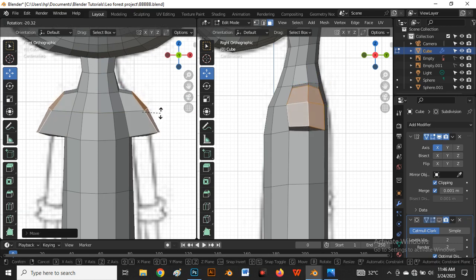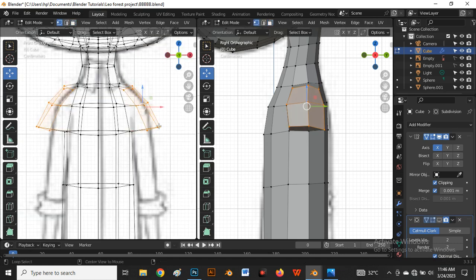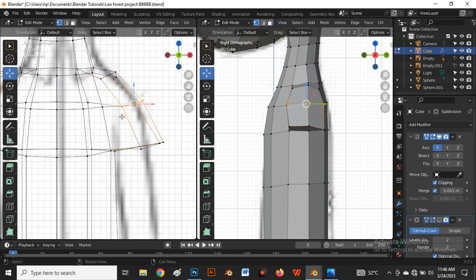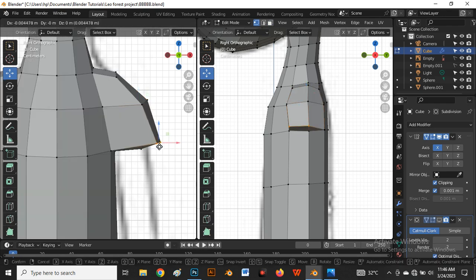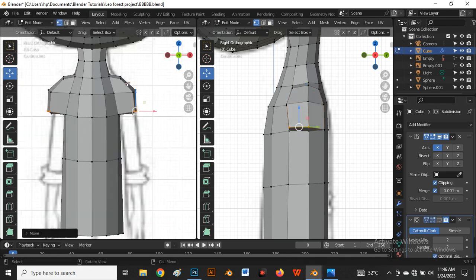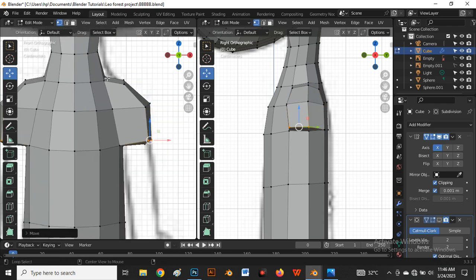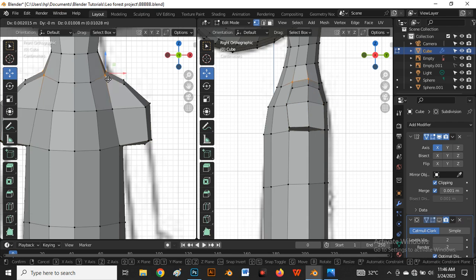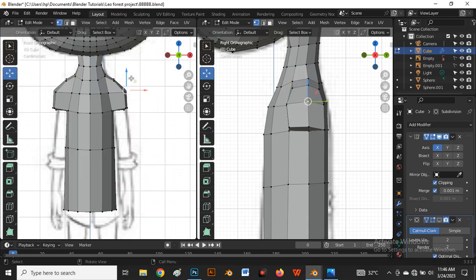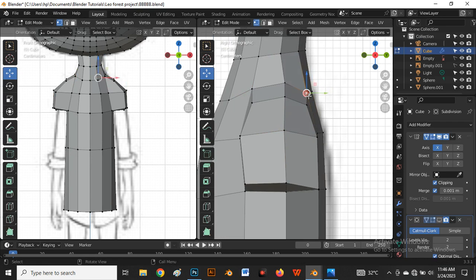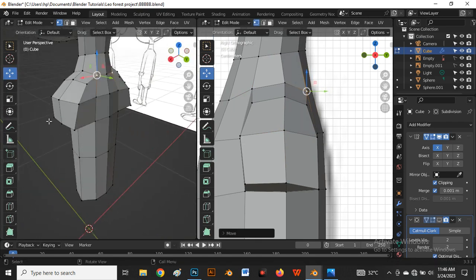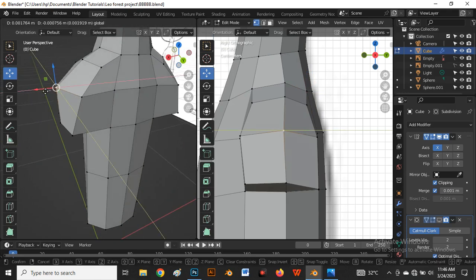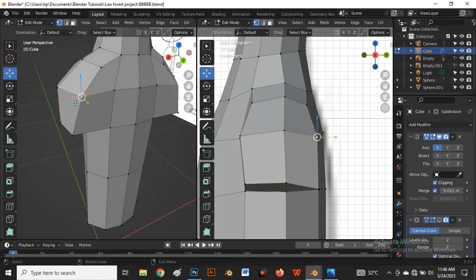Rotate. 1 for vertex selection. So we're going to shape these hands like this. Alt Z to move these vertices upwards. This is basically a simple character hand. We need to just shape this properly.